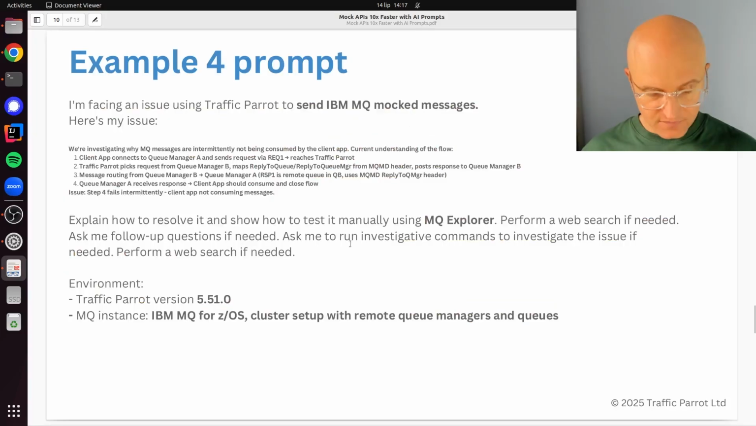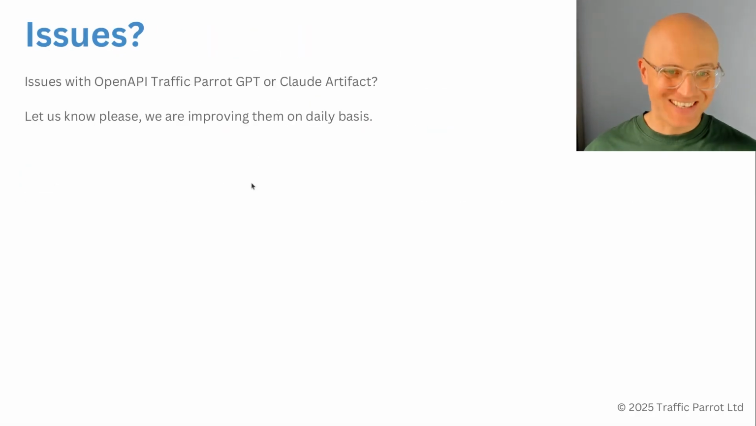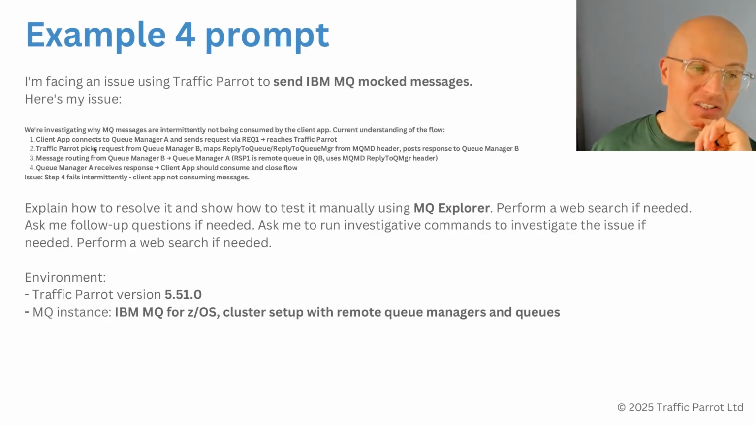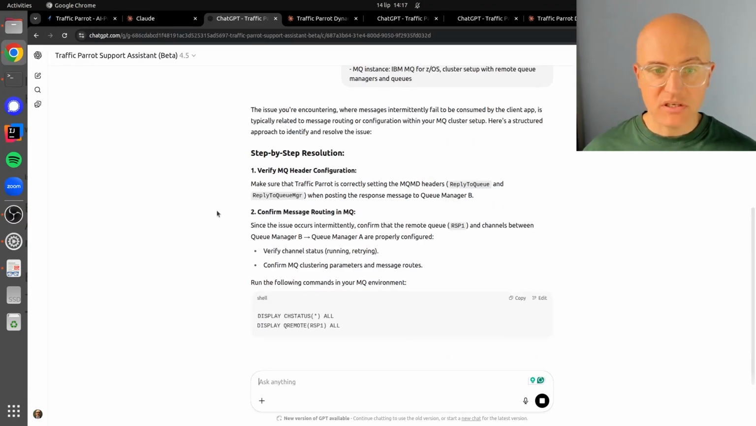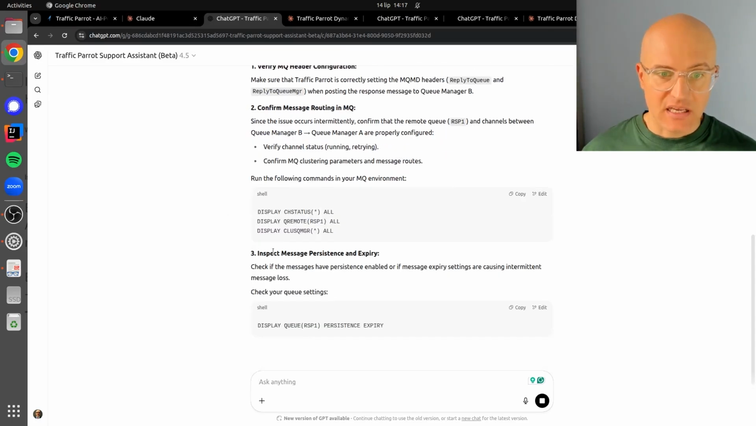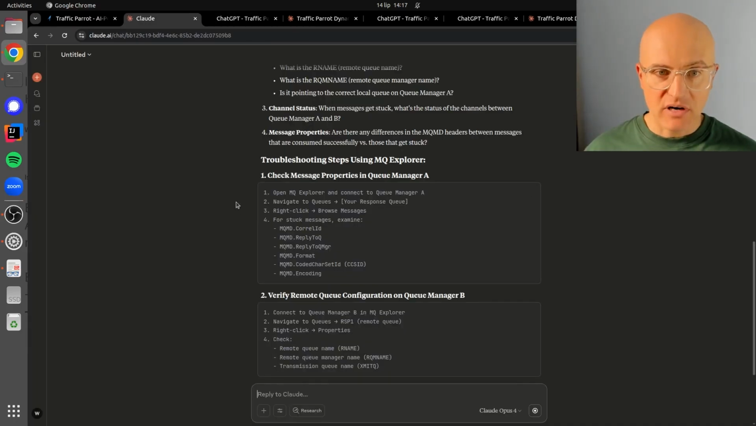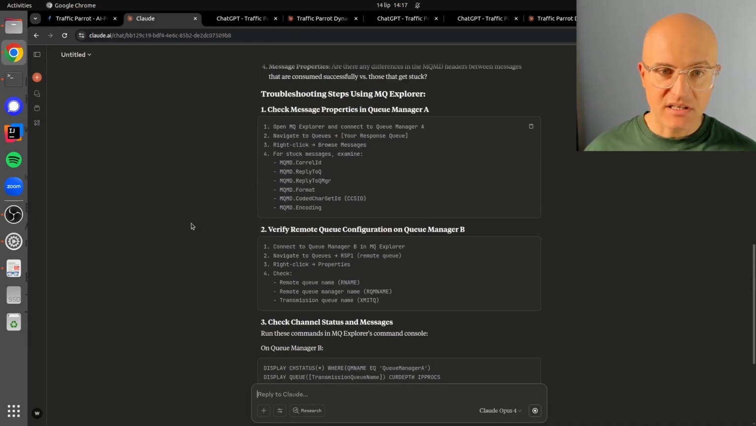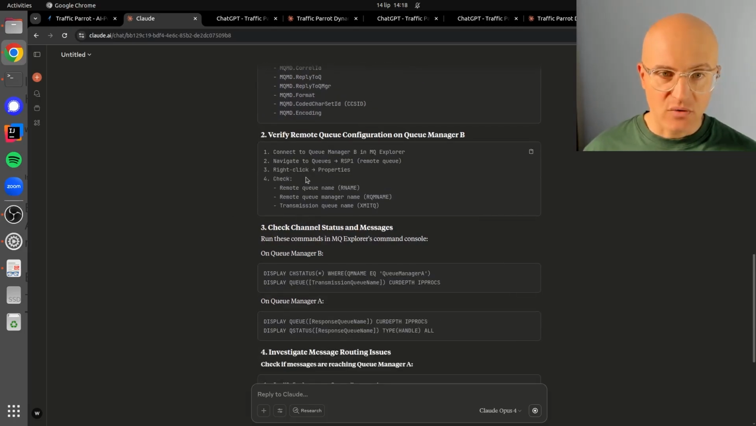And again, the key differentiator here is providing as much detail as possible in the issue description and providing the environment description as well. And we also ask it to ask us follow-up questions if needed, and to investigate the issue further if needed. All right, so ChatGPT is showing us how to investigate the issue: confirm message routing, verify MQ header configuration, inspect message persistence, expiry, write diagnostics, examine correlation IDs, etc., and verify remote queue configurations with MQ Explorer. So we actually did ask it for MQ Explorer investigation, and it's doing it via the UI.